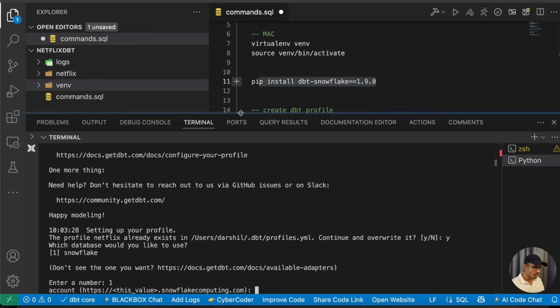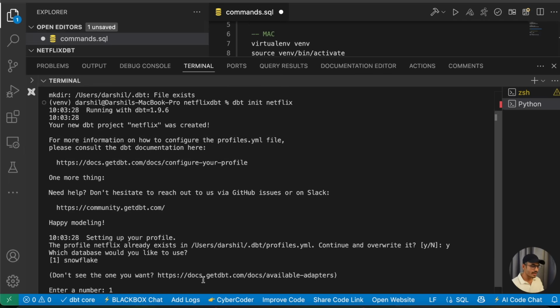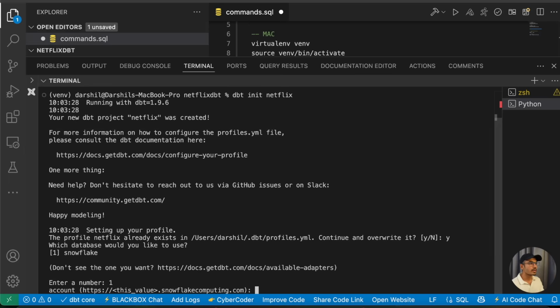Now I have to connect to the Snowflake database. Let me just make sure you guys can see this, because this is very bottom. All right, I think you guys can see it. Enter a number. Account. Can I pop this out?